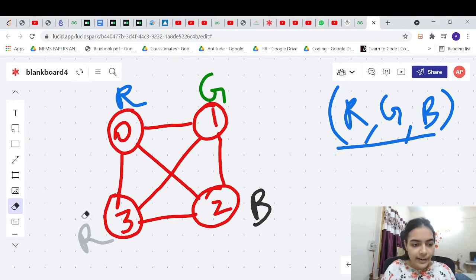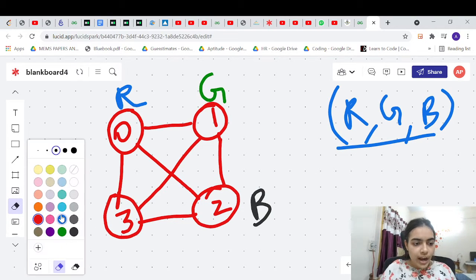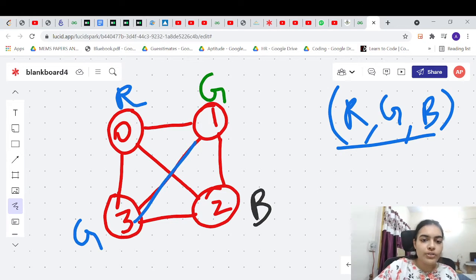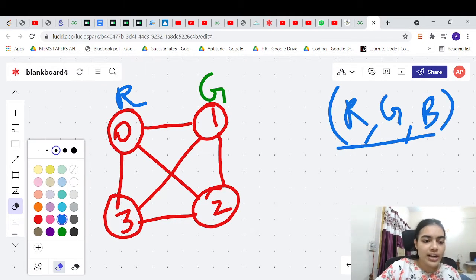For example, if here also, let's say you have a node, then in this case red is also not valid, right? Red is not valid. So what you will do, after red you will try green. Green is also not valid. So what you will do, you will try blue. Blue is also not valid. So what you will do, in this case, you will backtrack and try to change the color of this.